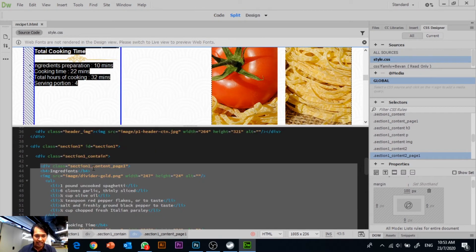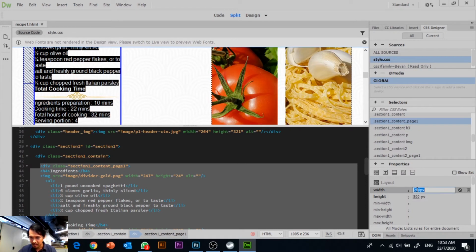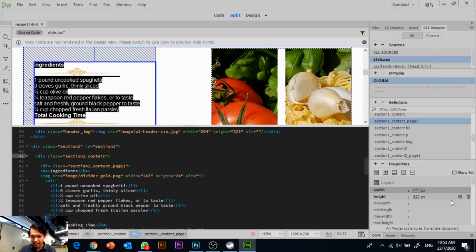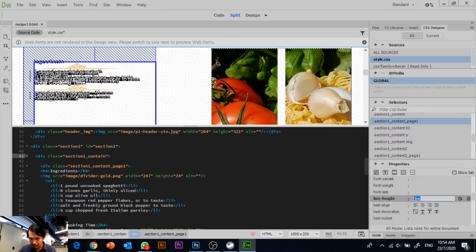Okay, the easiest way for you to go back to the correct div, just click over there, and then it will notify you section 1 content page 1. So search back section 1 content page 1. Okay, we're going to change the adjustment to width 350, so that everything is one line, and then we're going to increase the line spacing. Click on text, click on line height. Click on pixels, and then you can increase your pixels to 30 pixels.